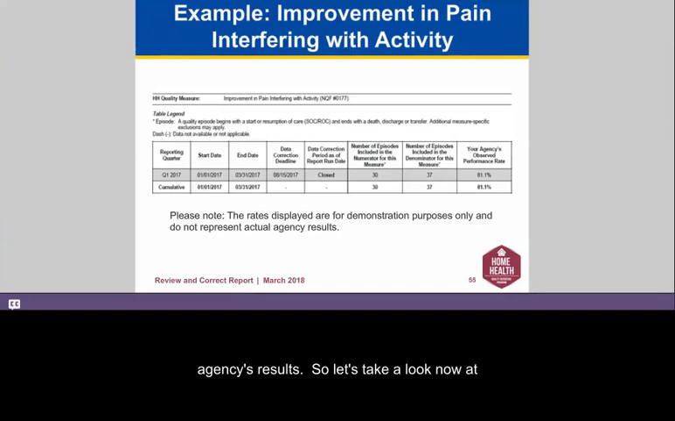So let's take a look now at an example of improvement in pain interfering with activity. We know what each of the boxes stand for as we went across from left to right. Let's just look at the numerator. 30 episodes were submitted that were in the numerator. 37 were in the denominator. And the observed performance rate was 81.1%.